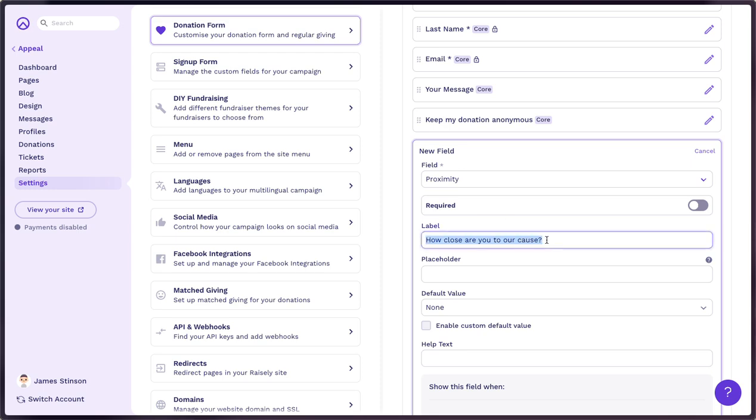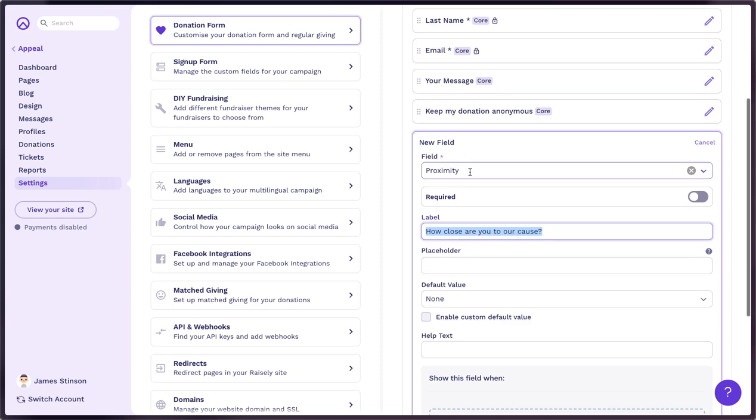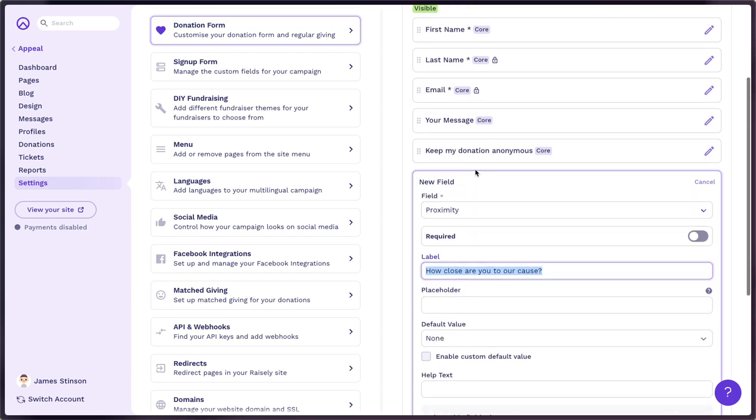This label is what is going to appear on the front end of the campaign. So this you can update for any campaign to make it say what you want, but it's capturing the data on the same field, proximity. And this is kind of what stops you creating a whole ton of different fields.